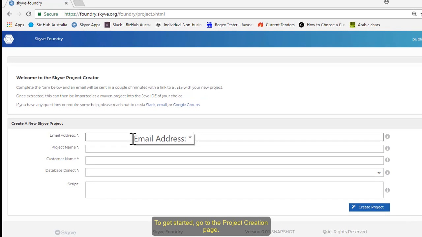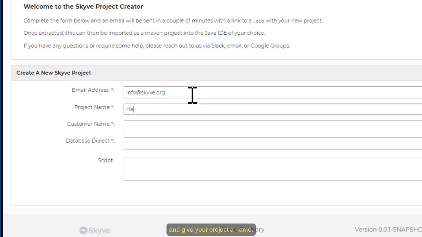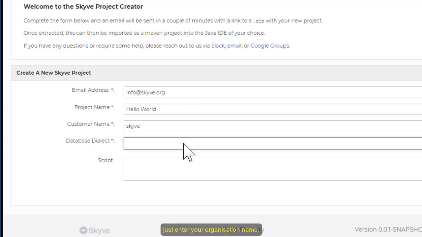To get started, go to the project creation page. Enter your email address so you can be notified when the project is created and ready to download, and give your project a name. Skyve supports multi-tenanted applications, so all data is secured against a customer or client name. Just enter your organisation name.